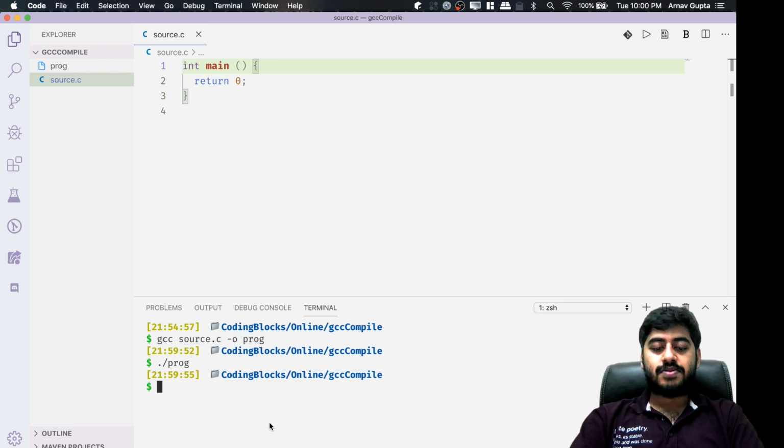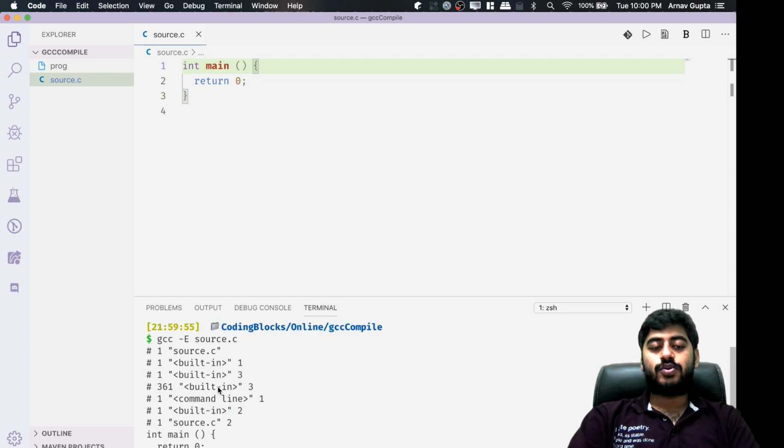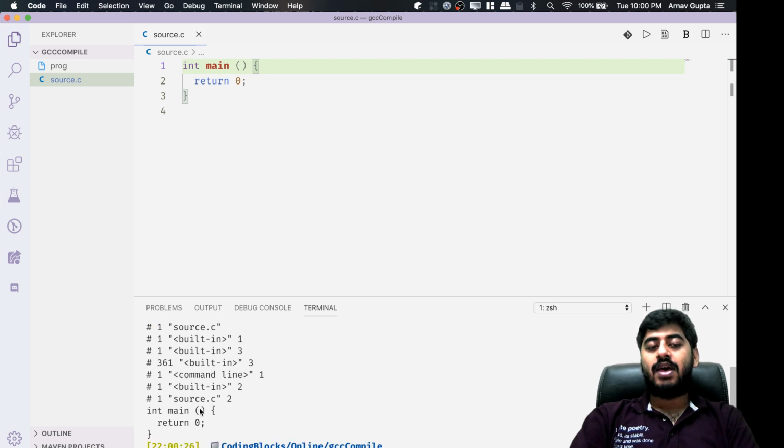The first step that happens is GCC creates a proper source code file, or an extended source code file, out of this, which you can do yourself using the hyphen capital E flag on source.c, and you will get an output which looks like this. Now this output, as you see, contains a lot of lines, which has the name of the file, and some flags like built-in and command line kind of flags. These are some special compiler flags that the compiler inserts into your file.